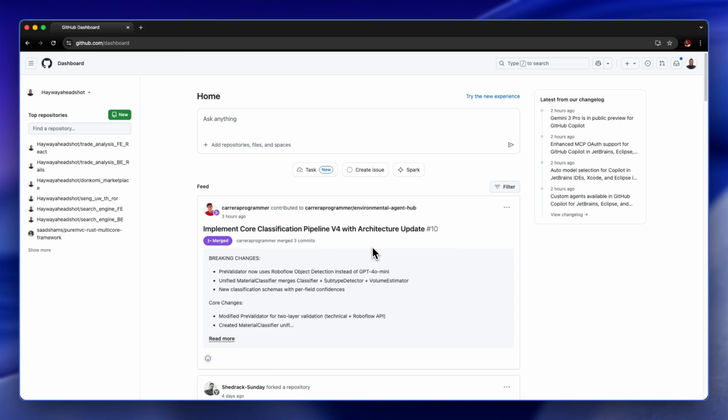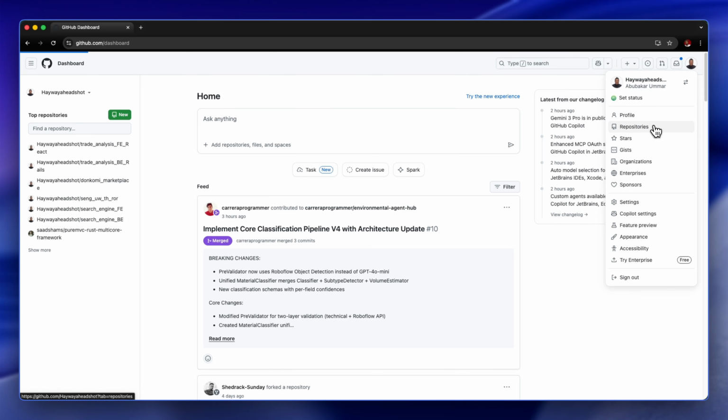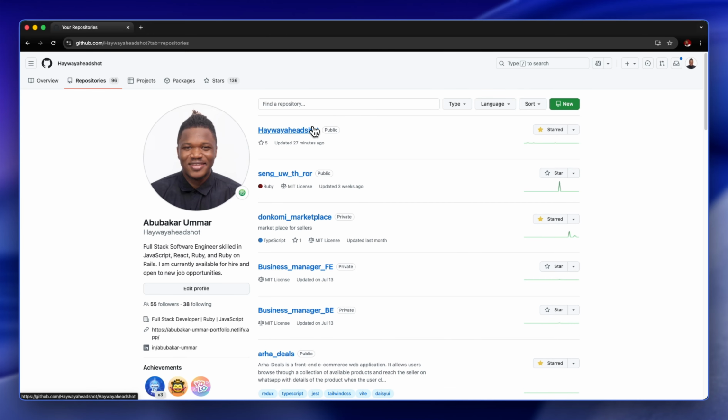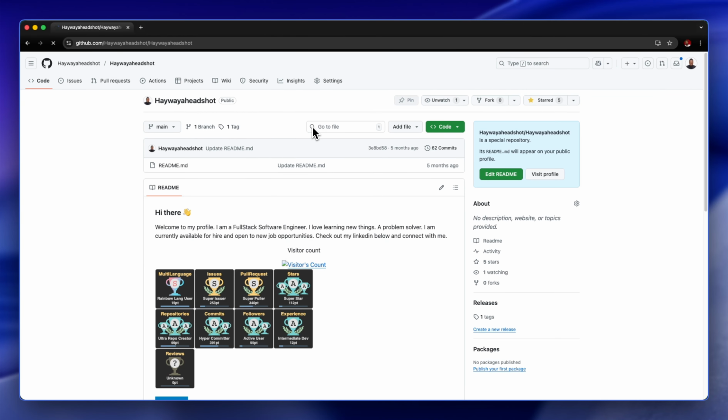Now, the first thing I'd like you to do is log on to your GitHub account. And once we have this, we're going to go to the far right where we see the icon that shows our display image. We click on it, we go to repositories. Now, on the repositories, what we want to do is look for the repository that we want to push code to a branch of.